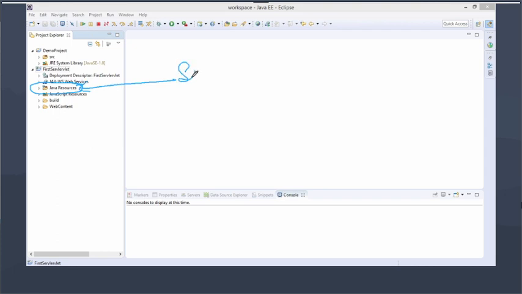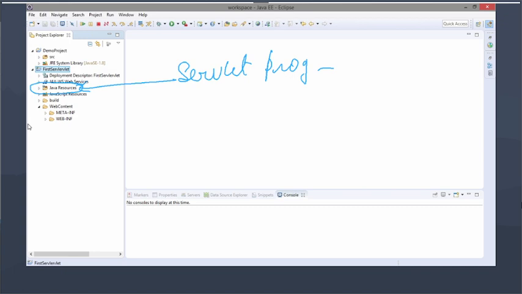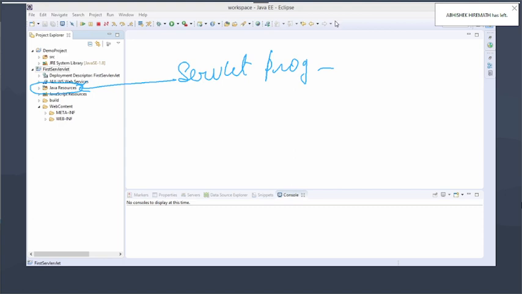Inside this Java Resources, we will write all the servlet programs. Now, below it, you can see we have one more folder, that is WebContent. Inside this WebContent, you will get two folders, that is WEB-INF and META-INF. So forget your META-INF, we have to make use of WEB-INF.